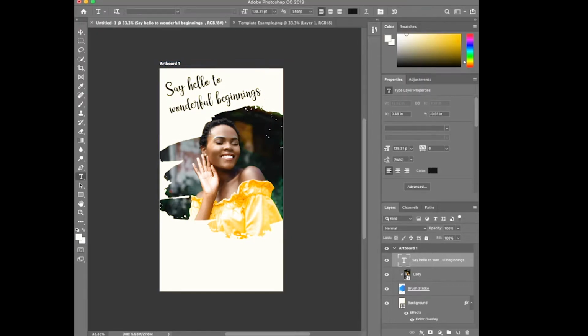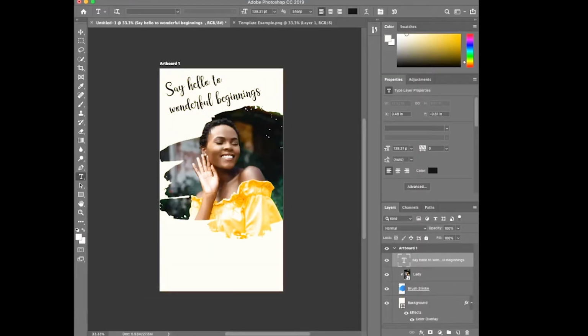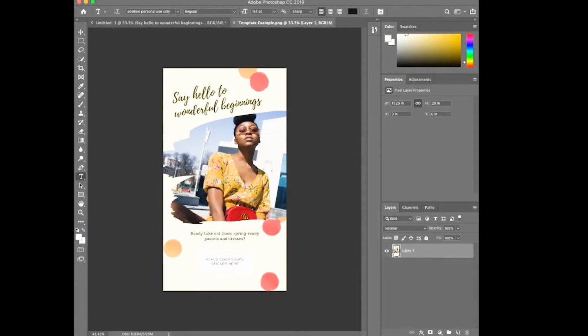Say hello to wonderful beginnings. So we're doing good. So yes, the font is not exactly the same, but it's okay. I also made mine a little bit bigger, but I think it's because my brush stroke was bigger. But again, we're not doing it tit for tat, just making and practicing and doing our best.